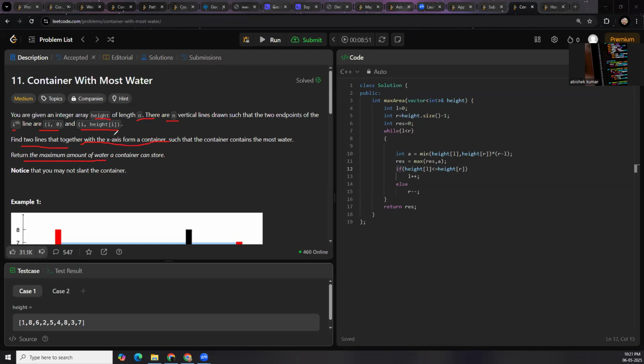So the question is saying that you will be given an array with the height of length n, and each height[i] will be the height of the vertical line, and you have to find the maximum amount of water between two vertical lines that can store the maximum water, and you have to find that maximum water that can be stored. So let's see the example test case.